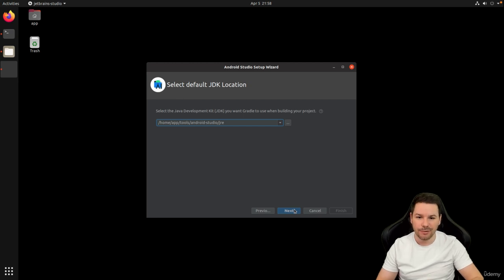everything works perfectly fine. So in this case, we definitely want to use the Java runtime environment which comes shipped and not the ones which might have been already installed on our system. Alright, so we leave this as it is and simply hit next. That's definitely the best option.